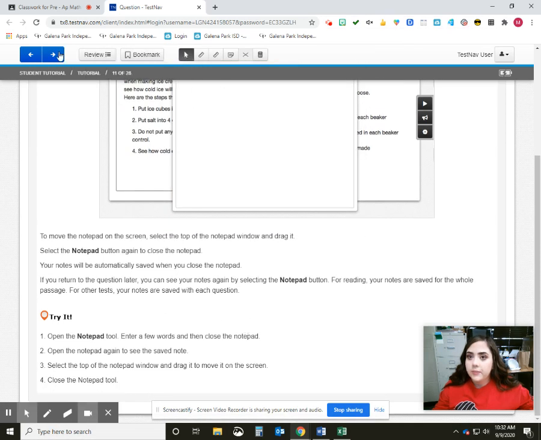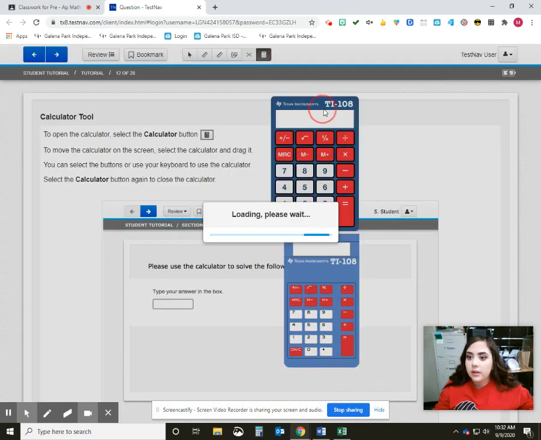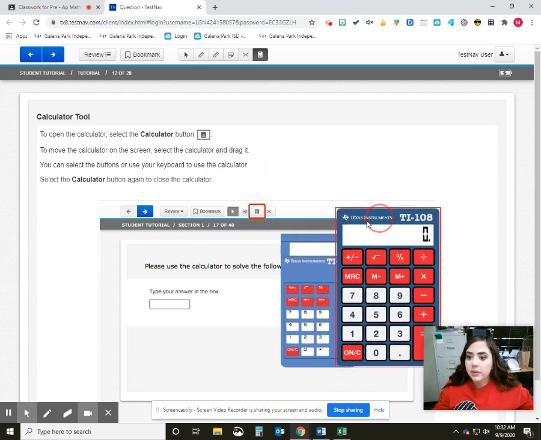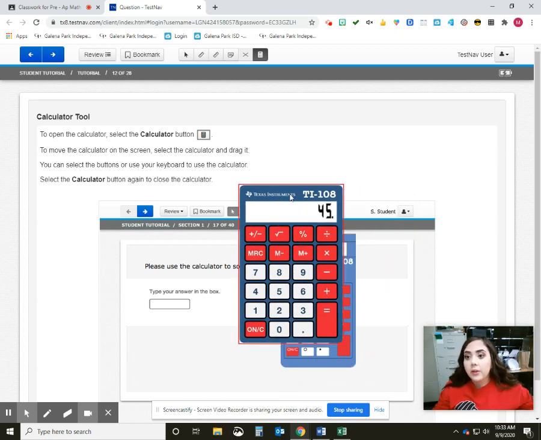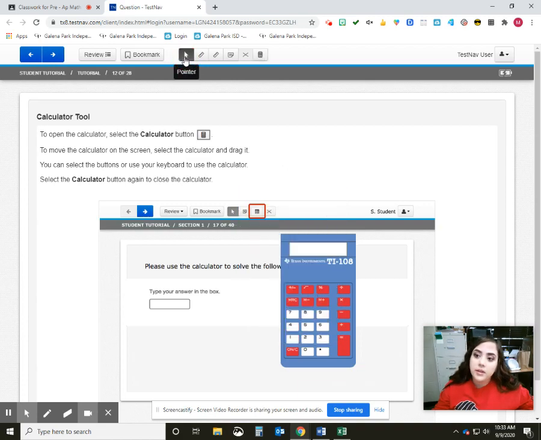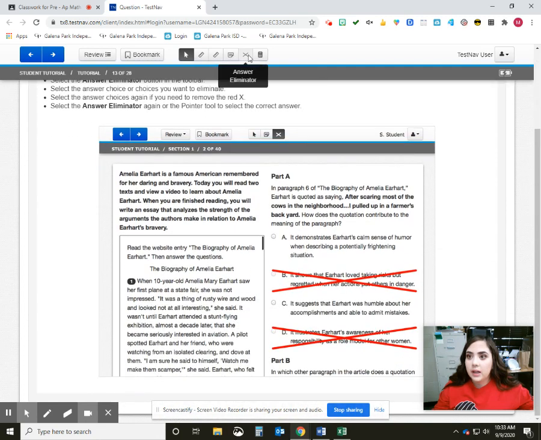Alrighty. Let's go to the next one. Calculator. Let's use a calculator. It says, please use a calculator to solve the following. Let's say that's my question. So let's say I'm trying to do 3 times 15 equals 45. Okay, good. This calculator's in my way. How do I get rid of it? Good. You press the pointer button. To the next slide. I want to eliminate an answer. So let's say I know right off the bat that this is a silly answer.